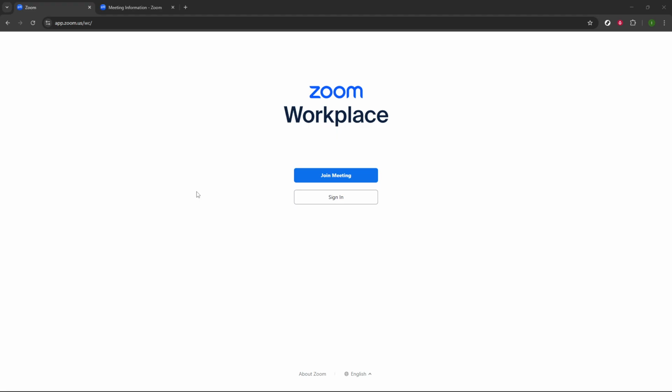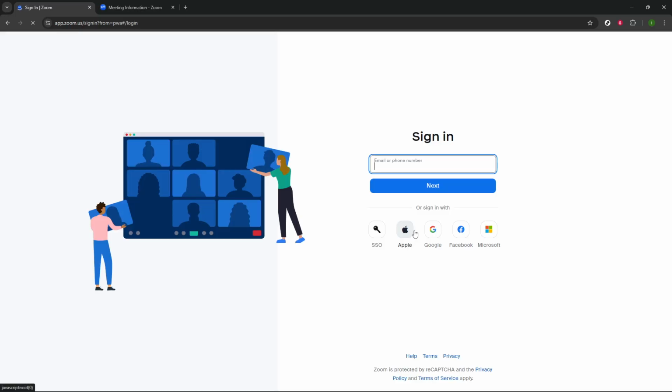Once you're there, you'll want to sign in. Look towards the top right-hand corner and you should see a button marked Sign In. Go ahead and click on that. For this demonstration, we're going to sign in using Google. When presented with the various sign-in options, click on Google.